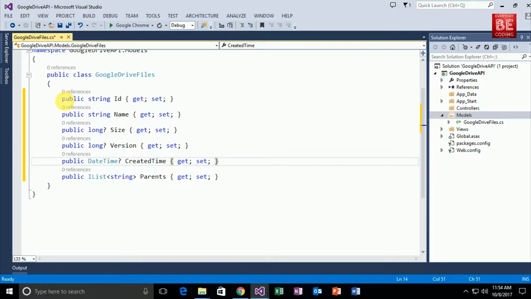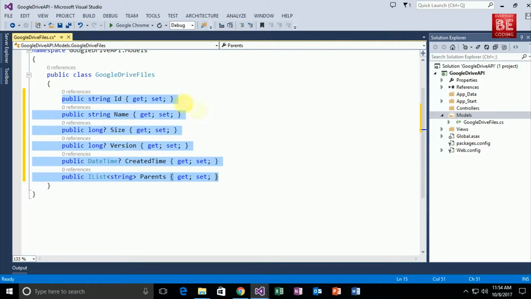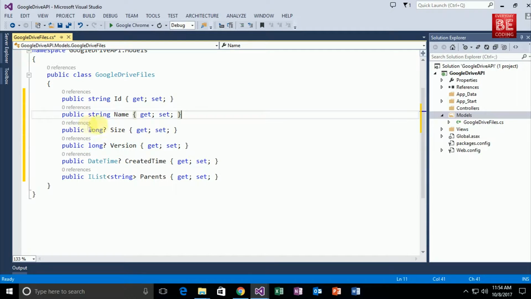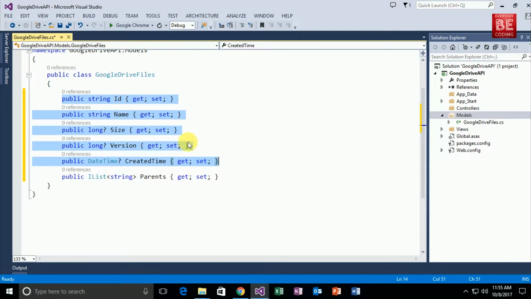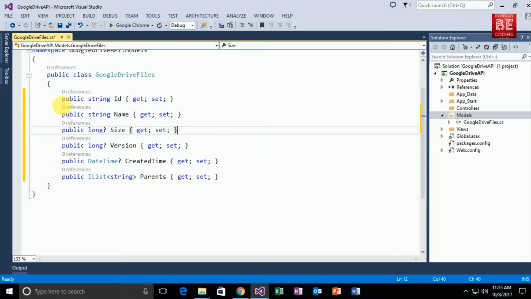These specific properties are retrieved back when I am requesting a specific file or getting a list of files within a Google Drive. So why am I using this parents property? Because I need to get a list of parents of a specific file and folder within a Google Drive. I already talked about the ID, name, size and created time properties in my previous video. So if you are new to this video, please watch my previous 2 videos first.